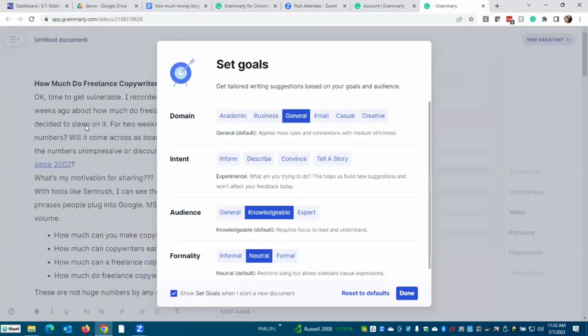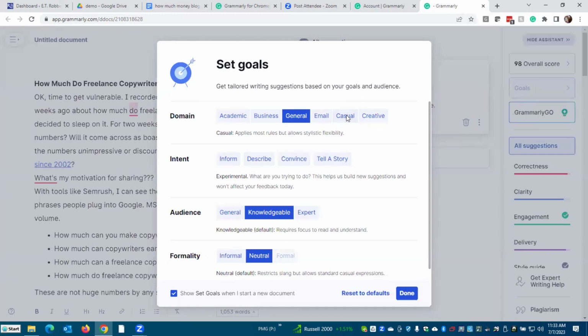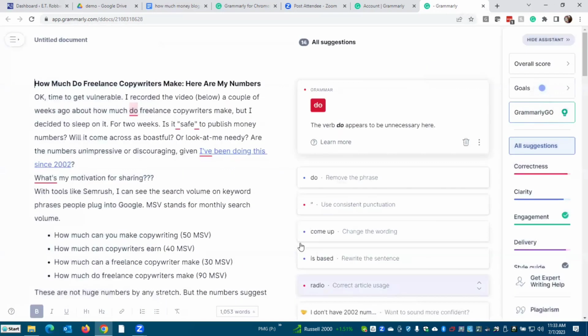And this is where you can now set goals as to what you're trying to do. Like, I want it to be casual, I want it to be creative, my intent. So you can do that. It's going to give you an overall score, which can be nice. So I have a 99 overall score, which is good. But what you can do is you can do the plagiarism checker.